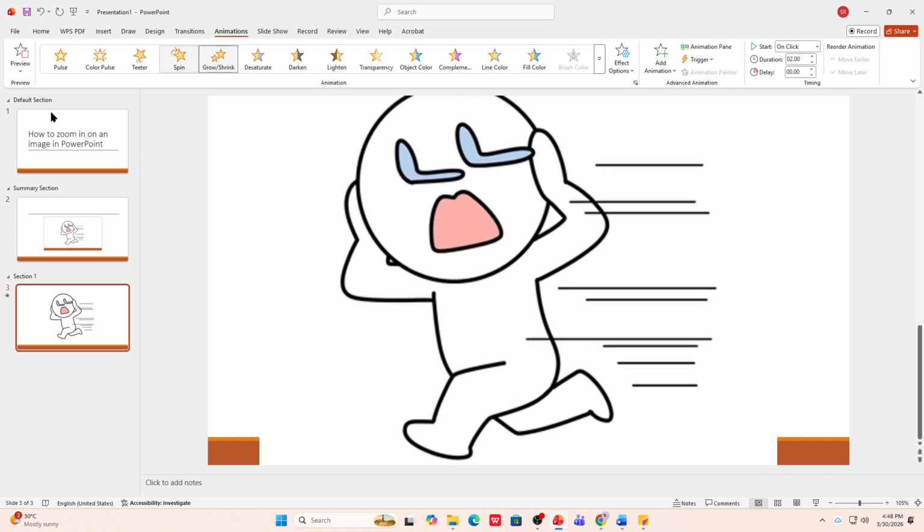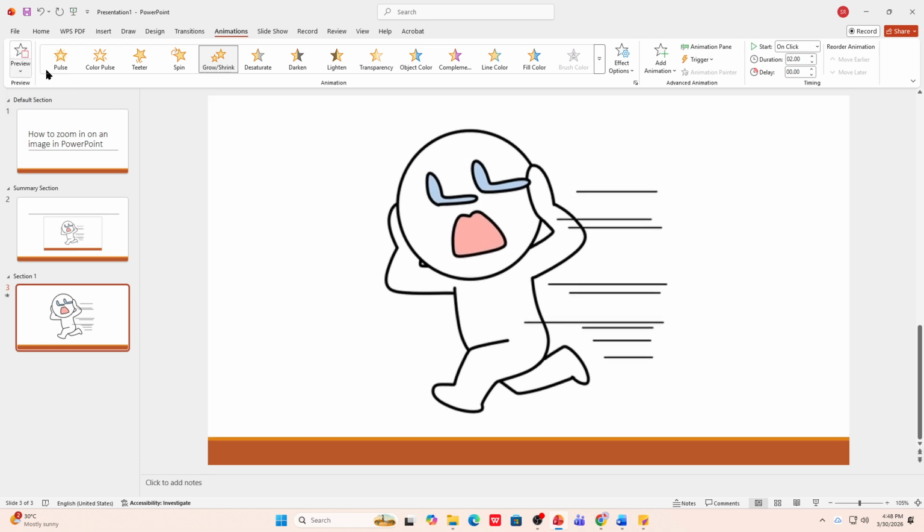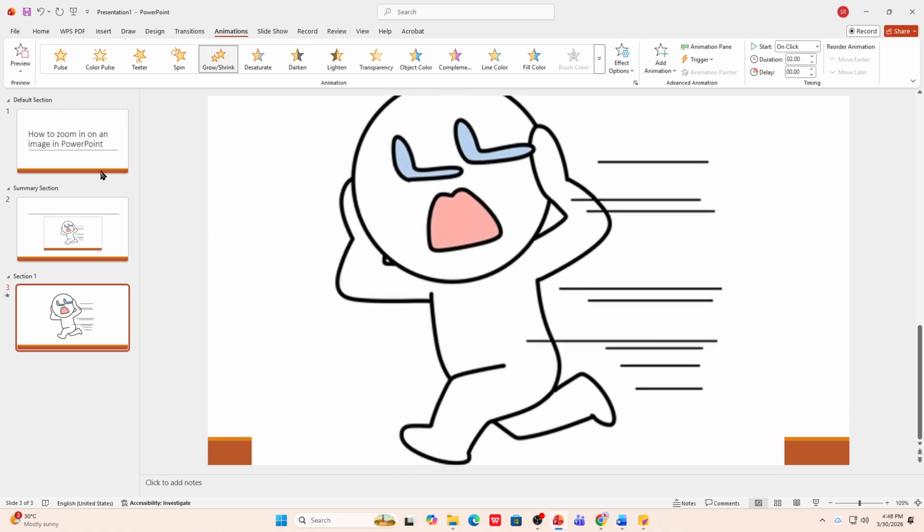Before you finalize, preview the effect. Click Preview in the Animations tab or run the slideshow to see everything in action. Make sure the motion is smooth and that the enlarged area is exactly what you want to highlight.